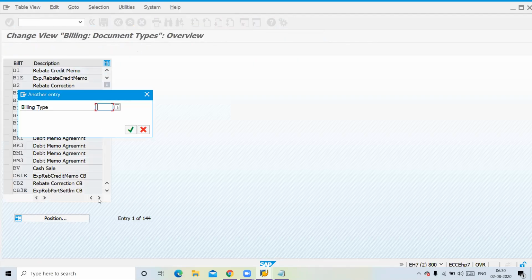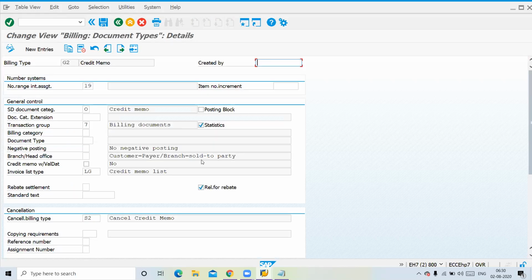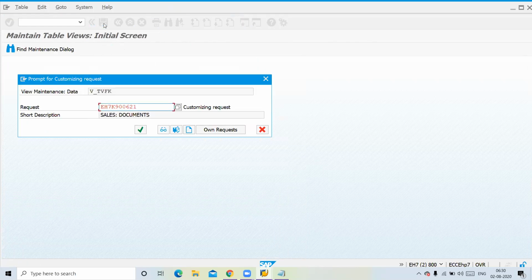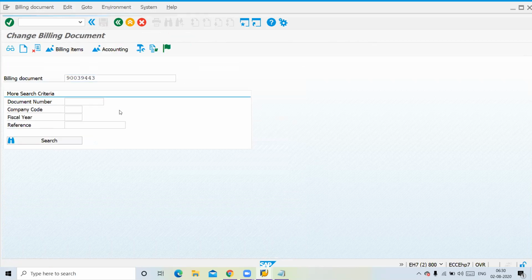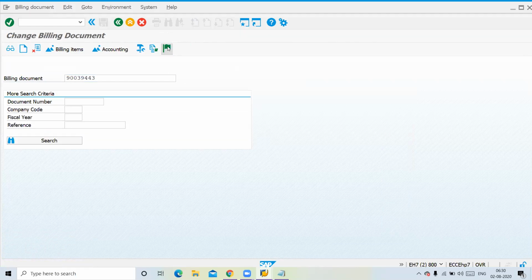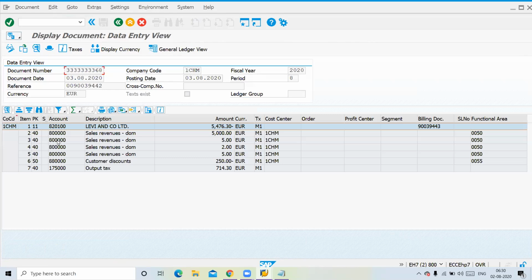So let's try to go to the G2 document type. Since it is a standard, it got assigned, but we have created our own account determination procedure, COFI 00. Let's save this for credit memo, and let's try to release this one again. So let's release this. It is already released.